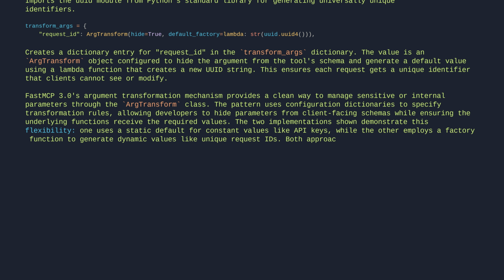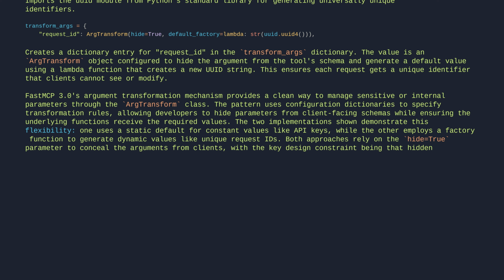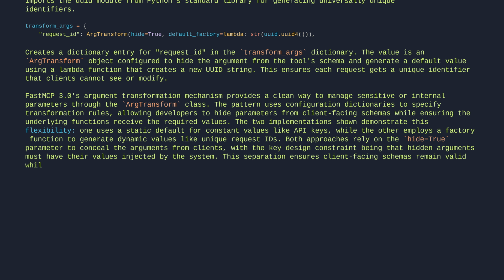Both approaches rely on the hide=True parameter to conceal the arguments from clients, with the key design constraint being that hidden arguments must have their values injected by the system. This separation ensures client-facing schemas remain valid while allowing server-side injection of sensitive or dynamic values, maintaining both security and functionality.